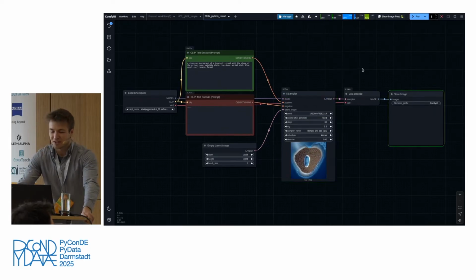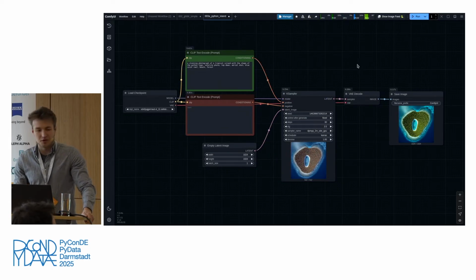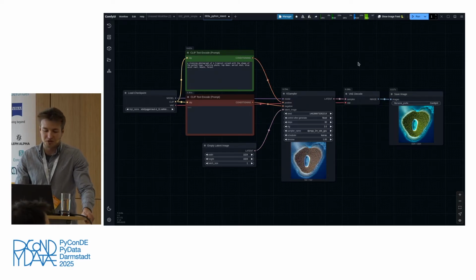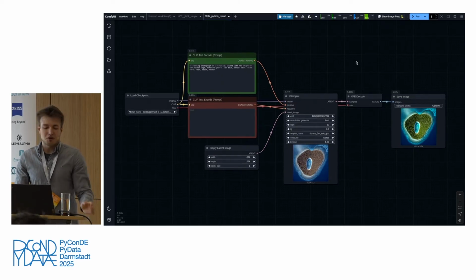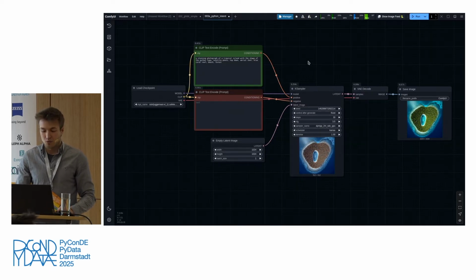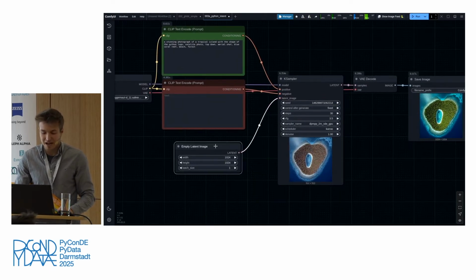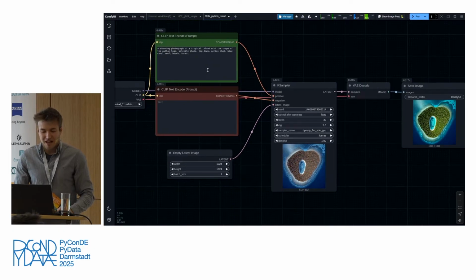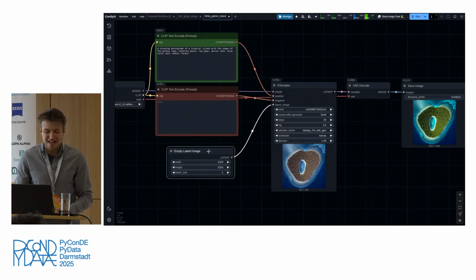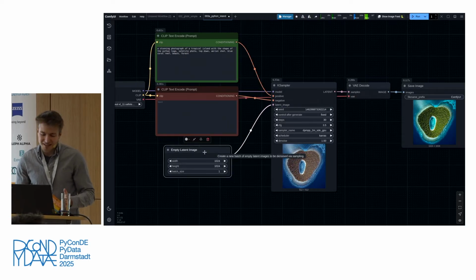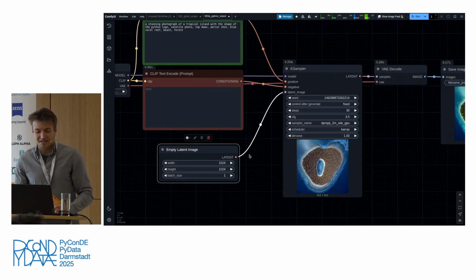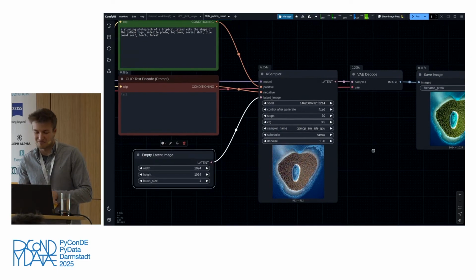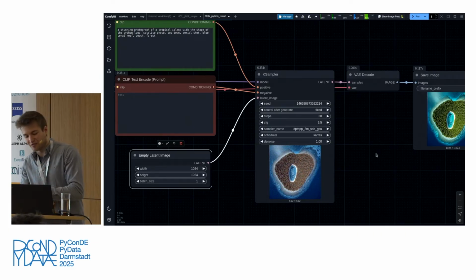Why doesn't it work? Because Stable Diffusion doesn't know what the Python logo looks like, especially not if we want to have it as an island. So what can we do instead? What we can do is we have a starting image. Instead of generating everything from scratch, we can use the Python logo as a basis, change the colors, use this as a starting image, and just use a slightly less denoising amount to generate the image.